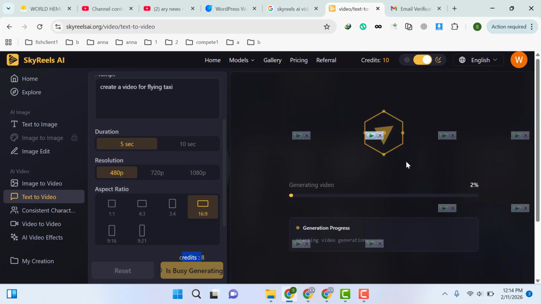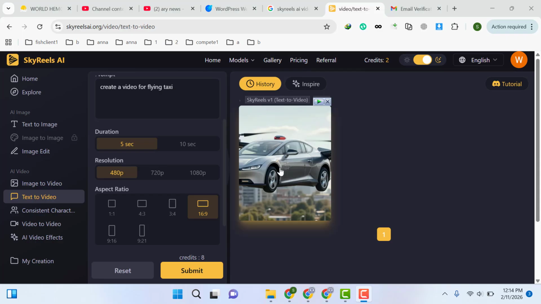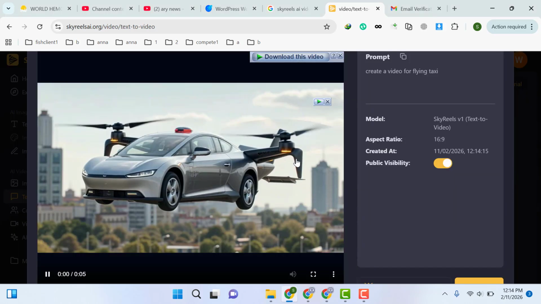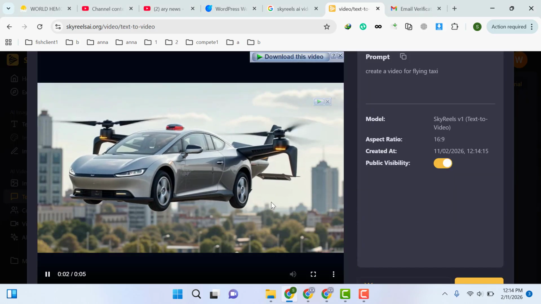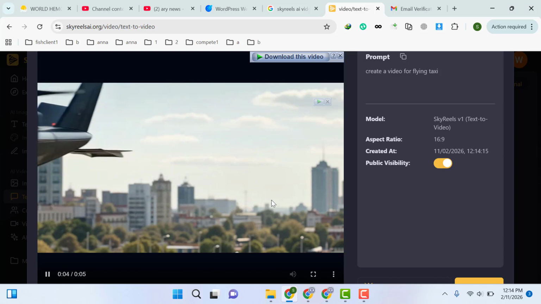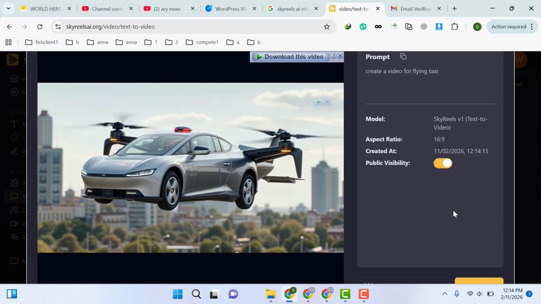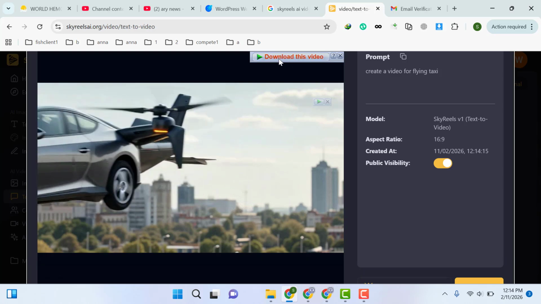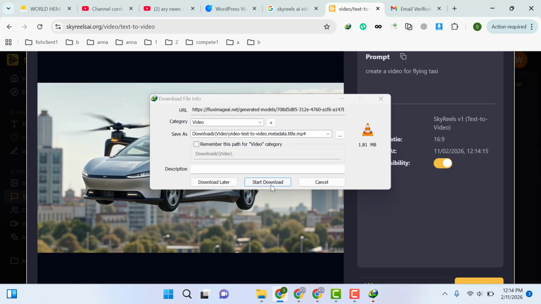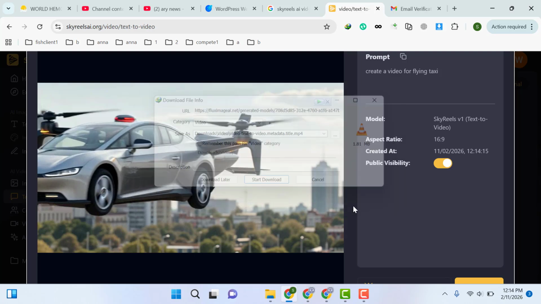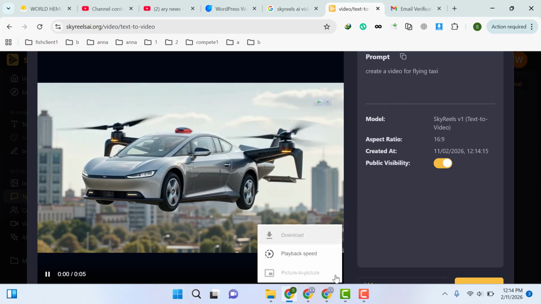Now here you can see on the right side it has started creating the video. So now it is 5%. Once it goes to 100%, then the video will be generated. And here you can see the video is generated. Let me open this video. That looks great. After that you can easily save this video. So I'm using IDM. I can easily save this video on my laptop by clicking this button. After that you can share this video with anyone.